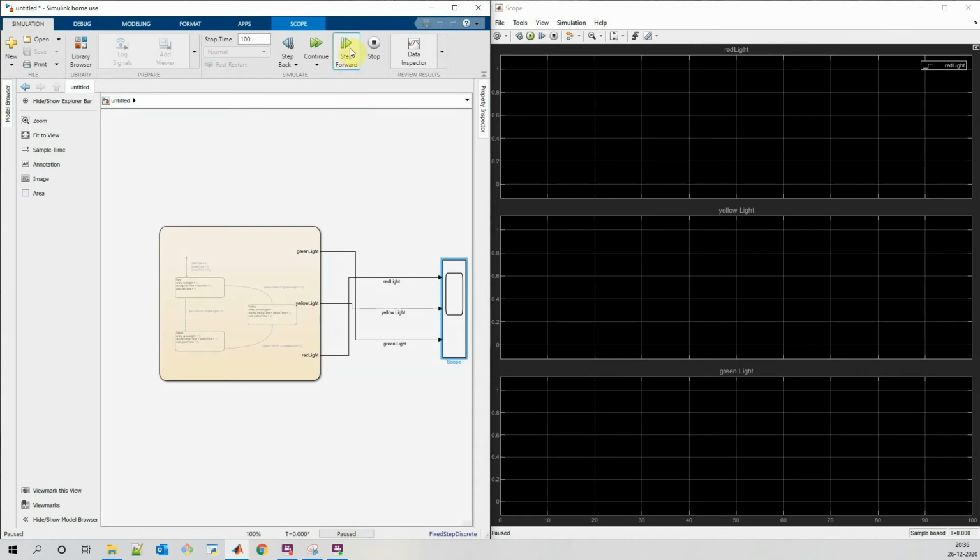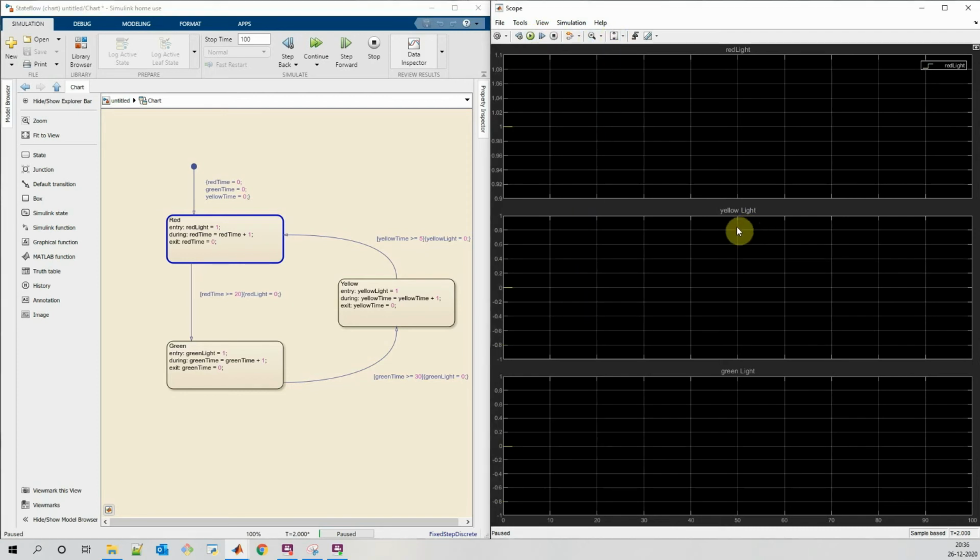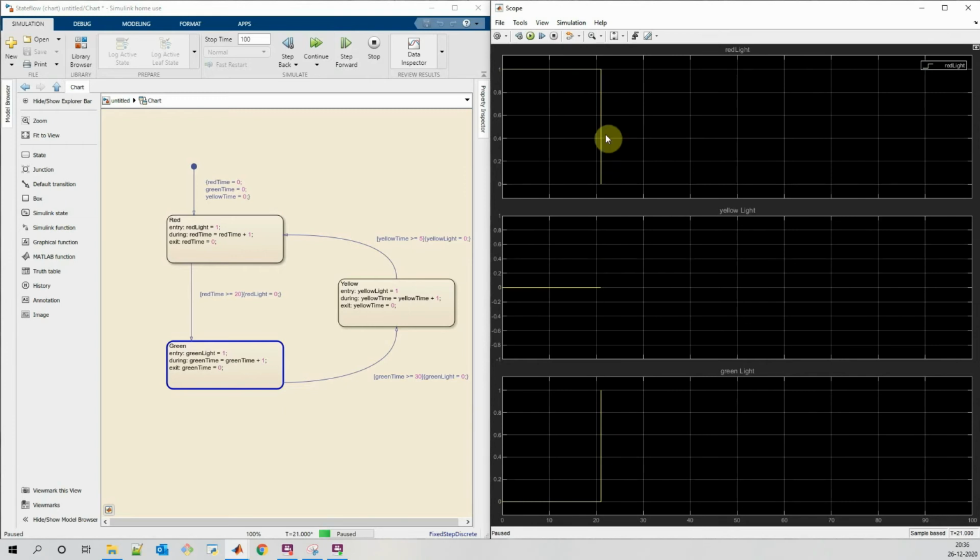So when we start our simulation, we can see the red state is active and red light is turned on, while yellow light and green light are turned off. We can see the green light has been turned on and red light is turned off, while yellow light continues to be off.